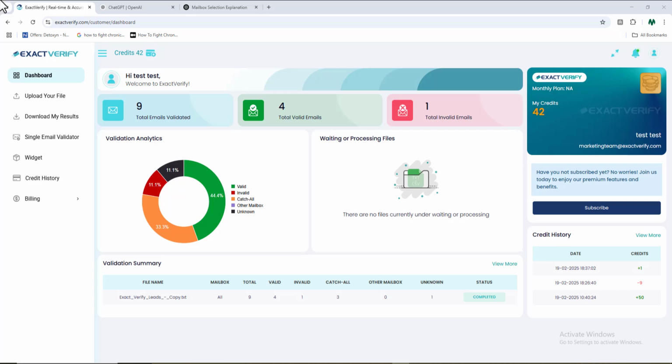All right, now for the single email, guys. Let's say you just want to quickly verify a single email. So how do you do that? It's much easier and much simpler. Come over to this place here, you can see, and right there you want to click on single email validator.